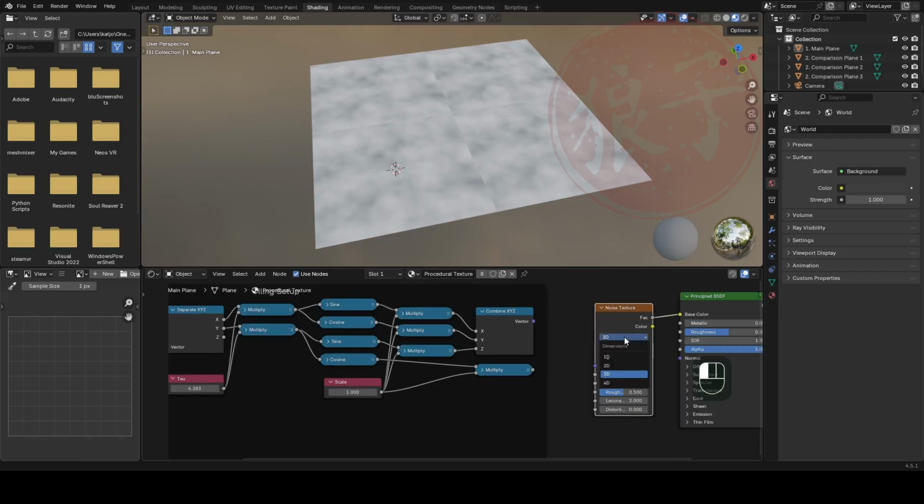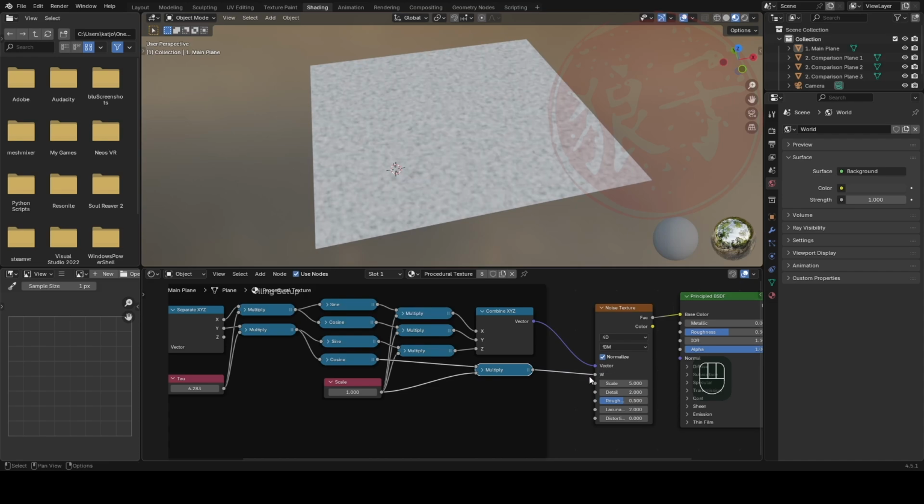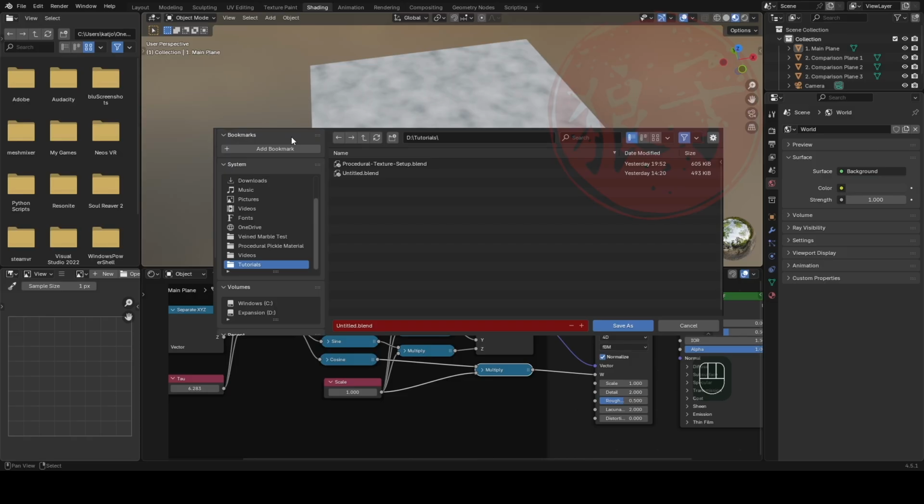Change the dimensions of the noise texture from 3D to 4D. Plug the output of the Combine XYZ into the vector input of the noise texture and the output of the last multiply node into the W of the noise texture. Change the scale to 1, which will bring you closer to how the texture looked originally. Now you can see that your noise texture is tiling nicely, no edges. Save your file as procedural texture setup.blend or procedural texture template.blend or whatever you like, and you'll have a template to use from now on.